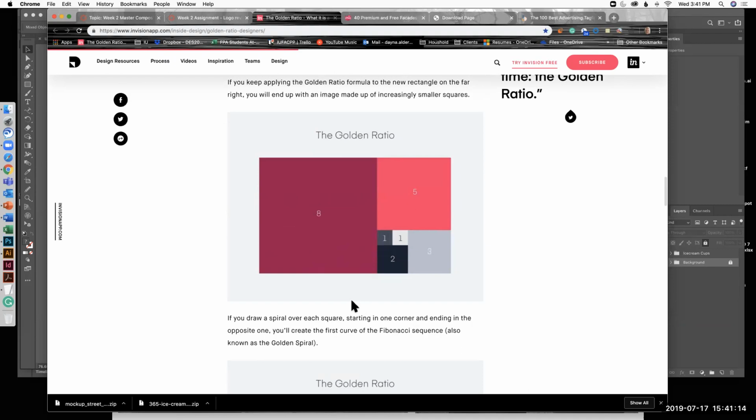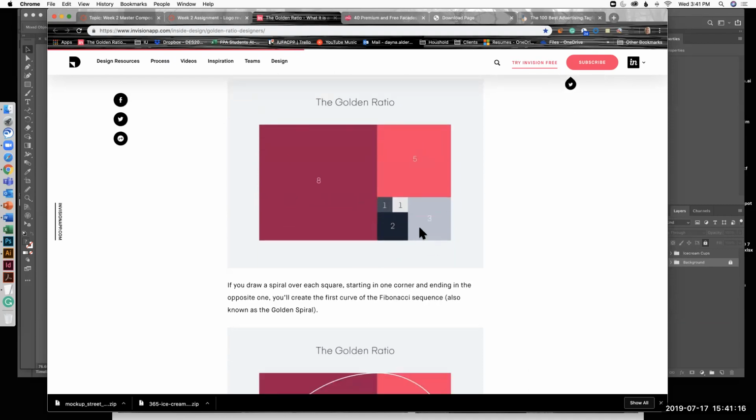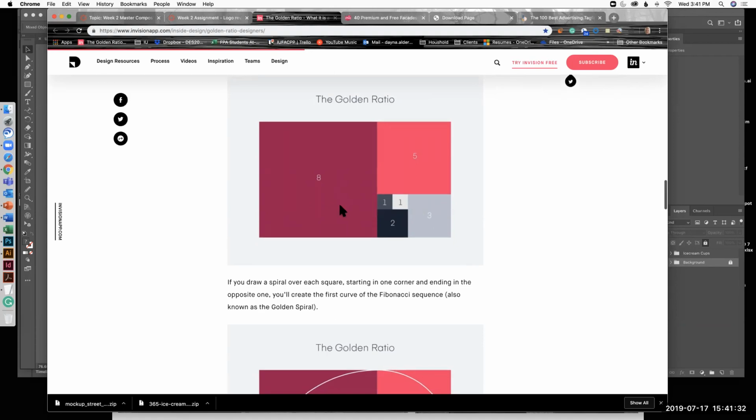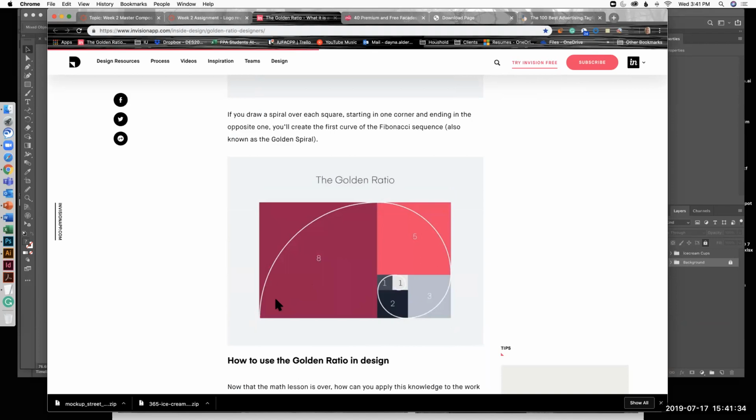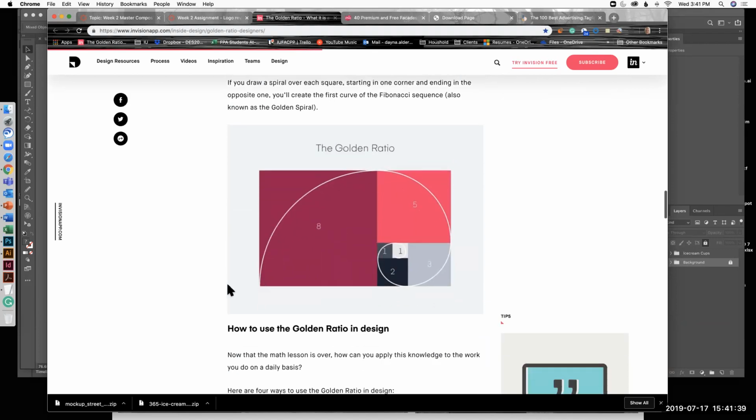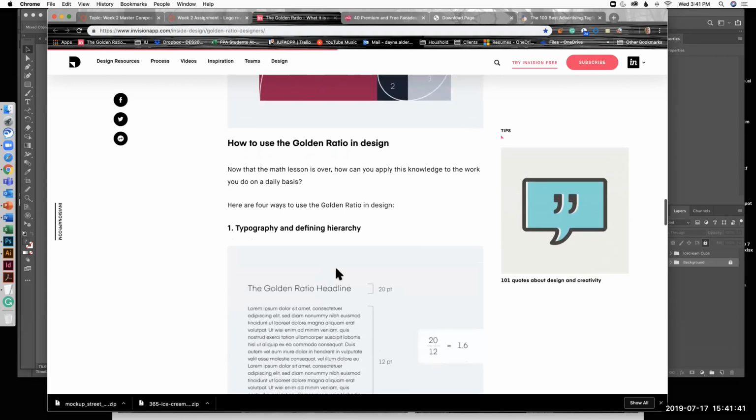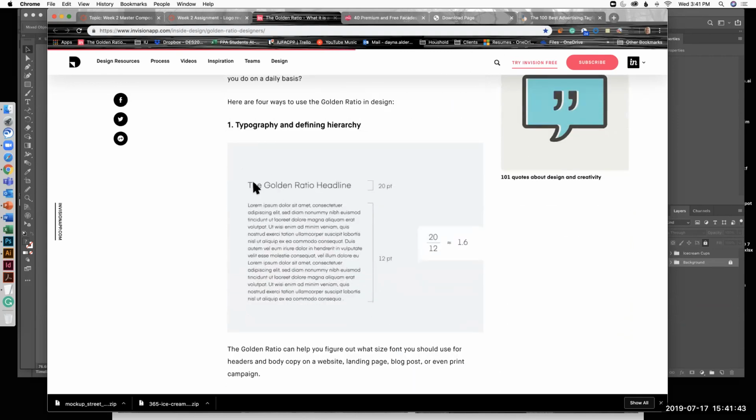Okay, so when you look at an image, this could be the focal point here, but the smaller part of the focal point is over here, it's still going to create that golden ratio. See that right here. So how you use that in type, okay?